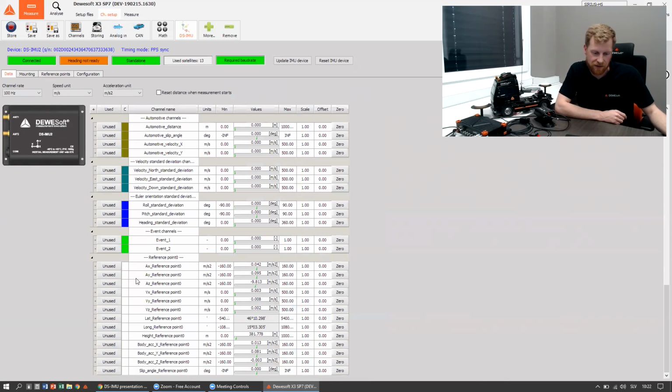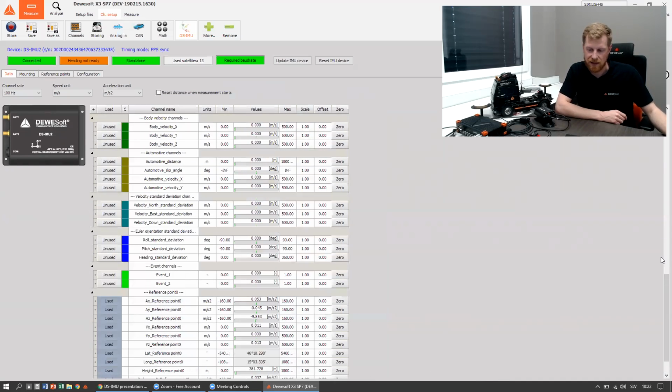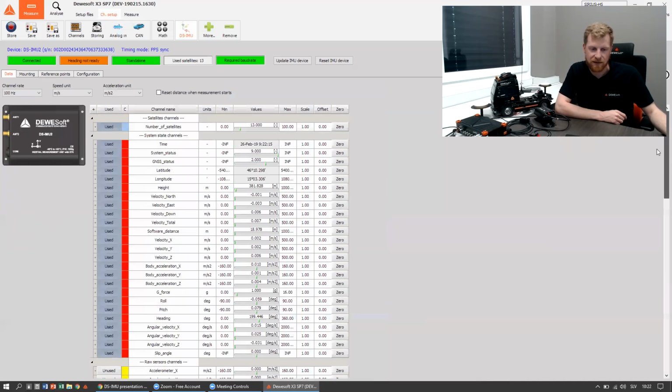So we get all the accelerations, velocities, latitude, longitude, height, and body accelerations and slip angles for this output. And we can just enable them, and we have all the calculations already done inside.